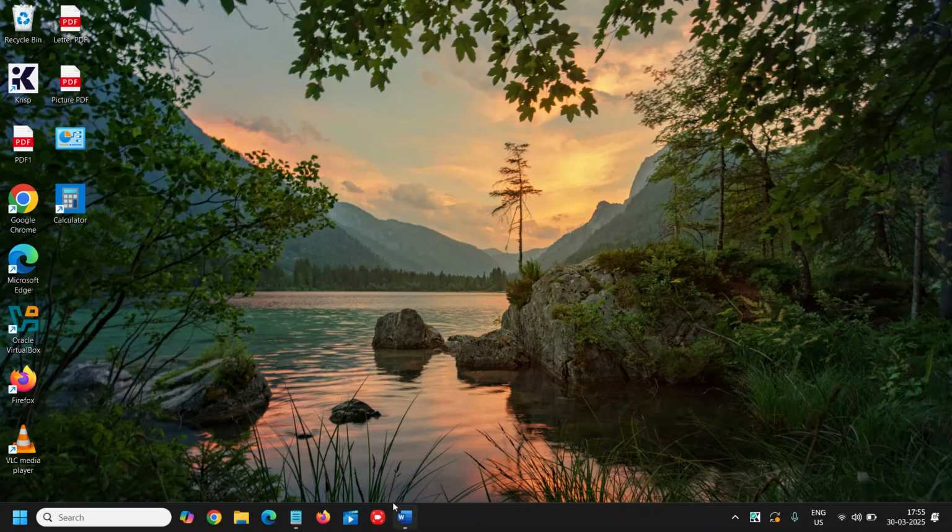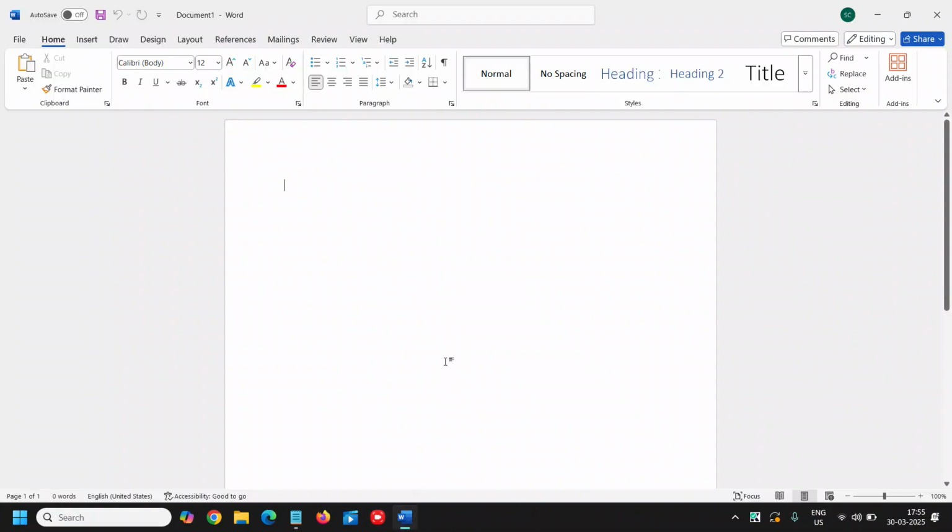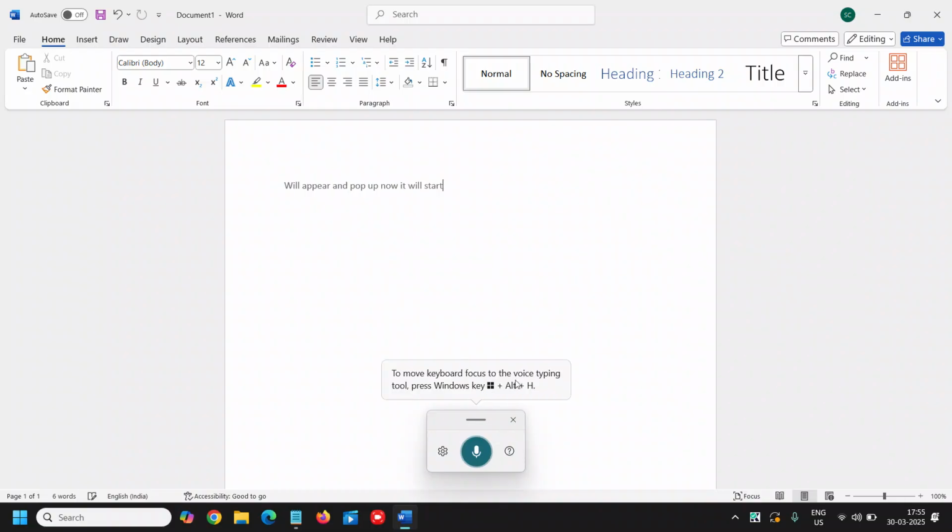or Windows 11. So I'm opening the Word document right here, and just look at your keyboard and look for the Windows key and H as in hotel. The moment we press the Windows key and H as in hotel key together, a new window will appear and pop up. Now it will start listening to you and it will start typing as well.